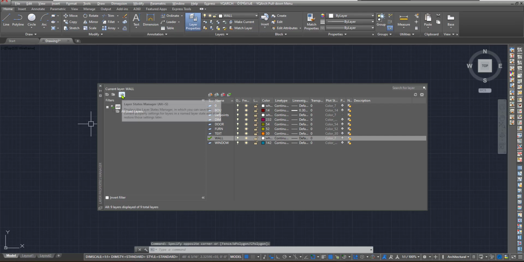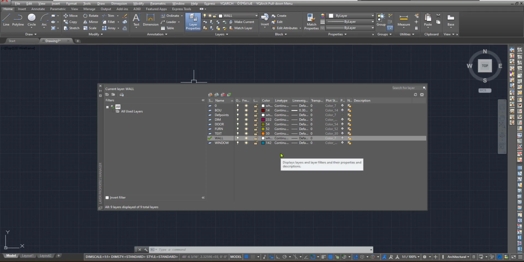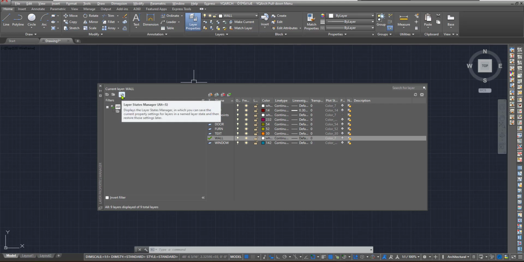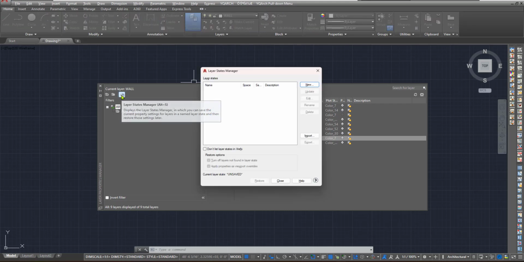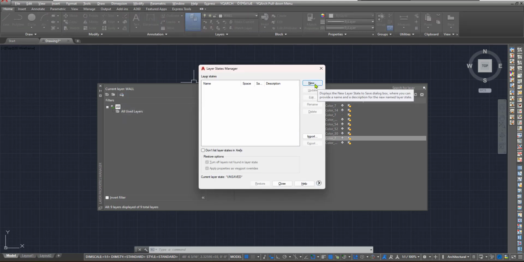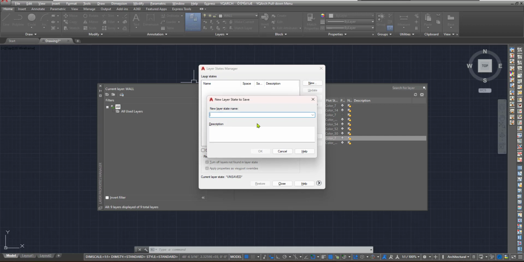Let's learn the layer status manager. It's nothing but whenever you want to create another project, no need to create the same layers every time. So you can even export these layers and re-import them to the new drawing. So let's learn that. You can go to the layer status manager option and then you have to give the name, that is project layers.